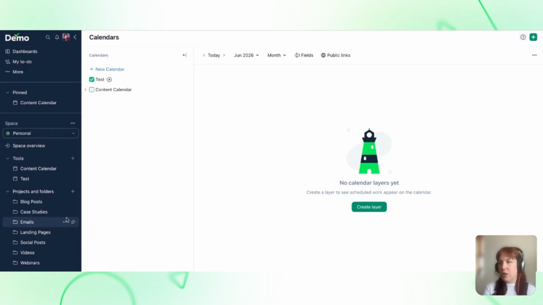There are a few different options here. I've chosen to base my layers on the existing folders I have for each content asset type. So here are some that I prepared earlier. You can tell I'm on a demo account because everything is so neat and tidy. But anyway, you'll see a different folder for each content asset. We do have a lot more than that in real life, but that's just an example of the most common ones. So let's say we want to create a layer for just our blog posts.